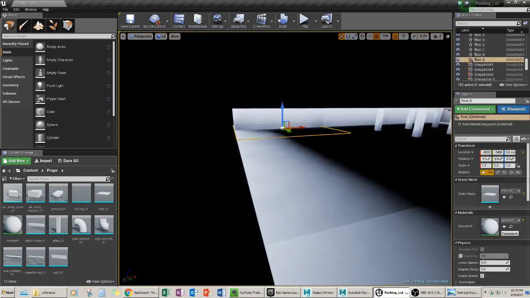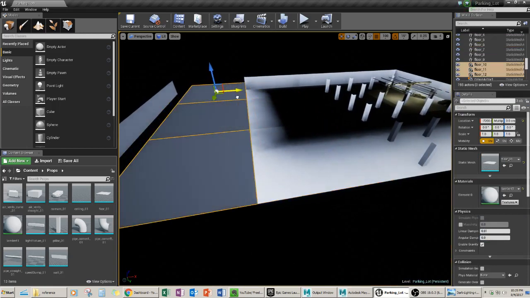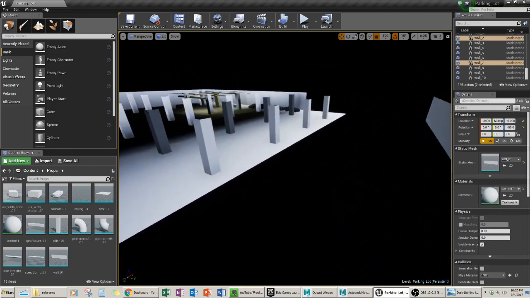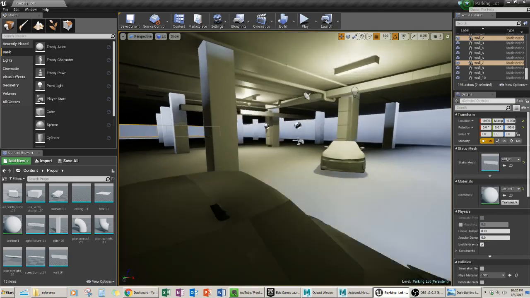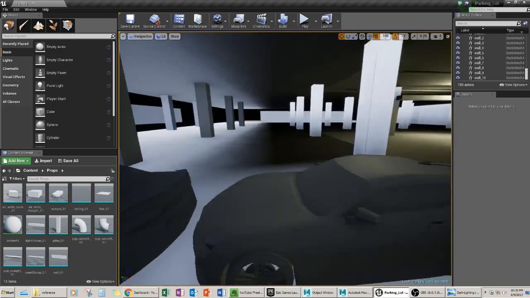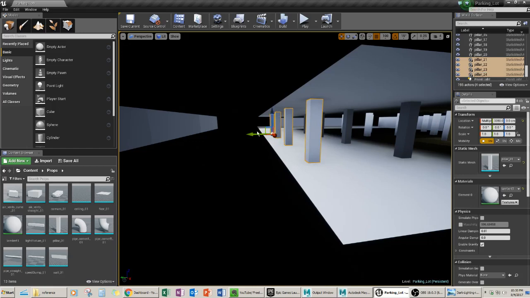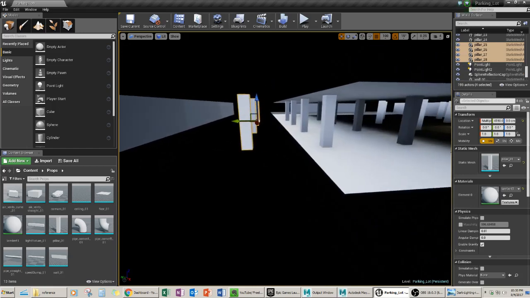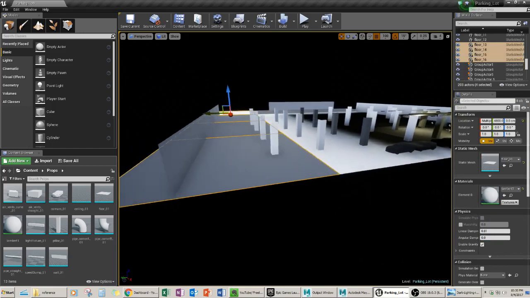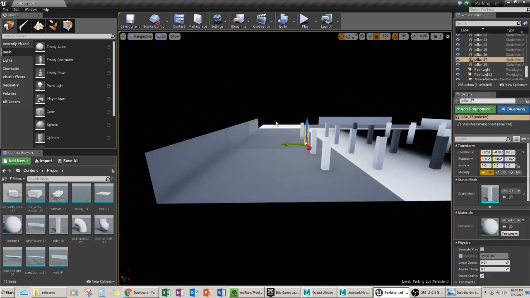Something like that looks good. So let's do one more of these bad boys. Control C, Control V. And then let's snap these walls over here. And I think this might start to look more like an underground parking lot, especially if I just bring these ones now to about there. And let's start copying these out. And I say we just snap these all to the grid. Make it all nice and pretty.